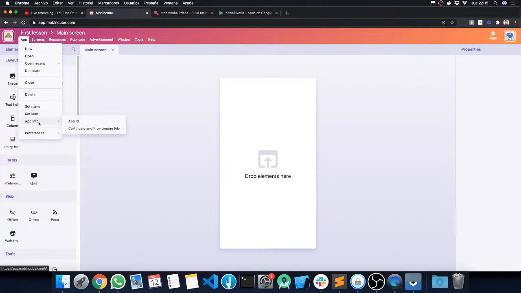Then you have the certificate and provisioning profile. This is advanced, don't worry about that. This is when we are ready to publish on iOS. So we don't need that now.